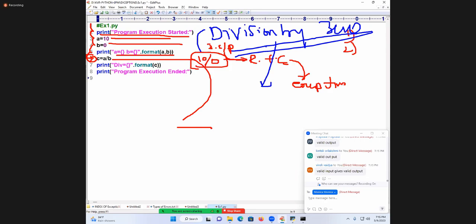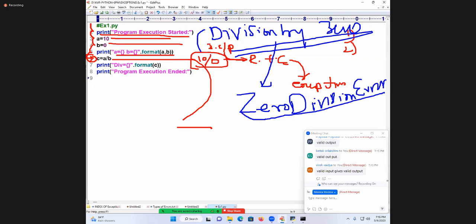PVM will create one object automatically. That class name is ZeroDivisionError. Spell out: ZeroDivisionError. What is ZeroDivisionError? It is a class name whose object is created. By whom is it created? PVM. What is ZeroDivisionError? A class name whose object is created by PVM.